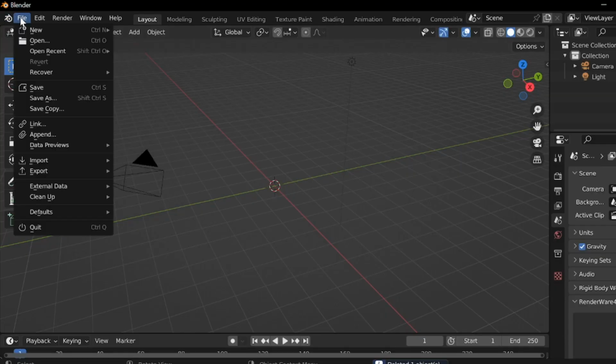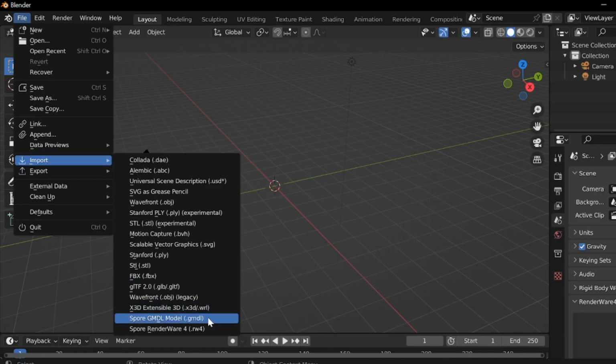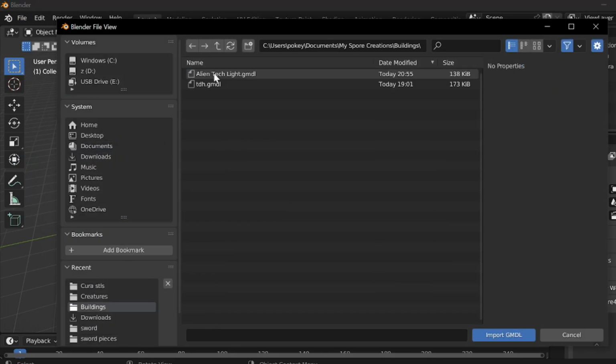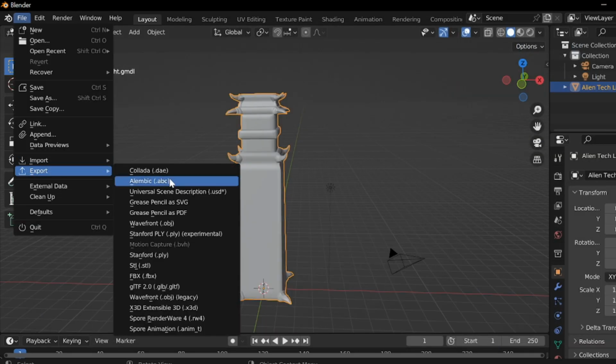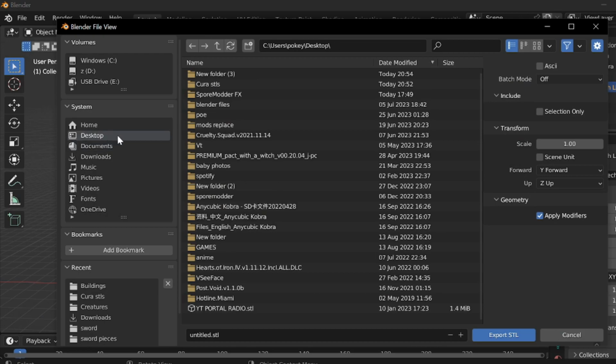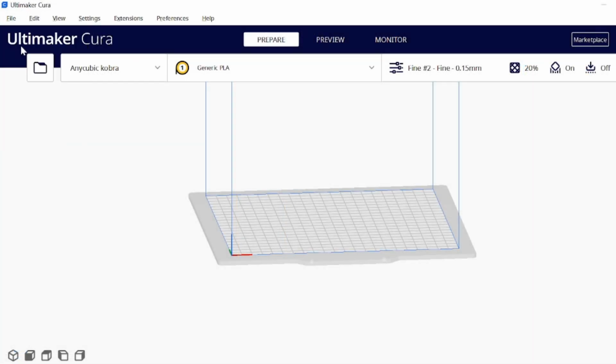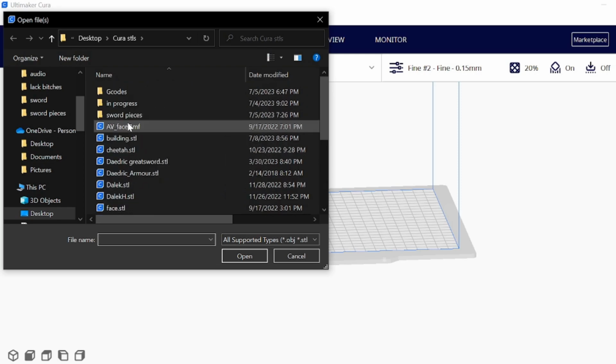From this, go back into Blender, press Import and click on Spore Gmdl model. Navigate to Documents, My Spore Creatures, and open the folder type of your model. In my case, it's a building, and open your file. After this, you should be able to export your model as an STL to print, or you can animate them in Blender. That's all there is to exporting your Spore creatures.